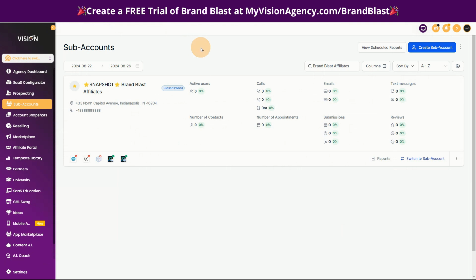Inside of your HighLevel agency account, which by the way, you do not have to have HighLevel to be a reseller of Brand Blast. However, if you are a member of our program, we all have HighLevel accounts, and that's why I wanted to provide this for you on HighLevel so that you can use it and start importing it. So what you want to do is create an account that you are going to manage all of your customers of your own white label brand of Brand Blast.